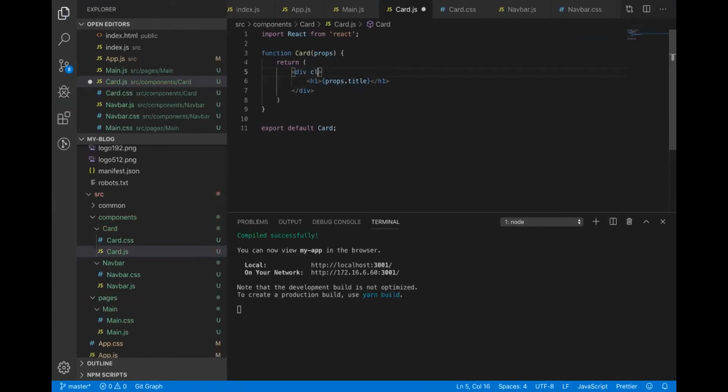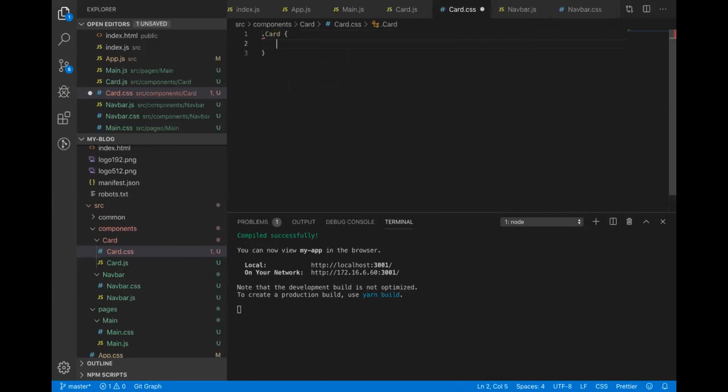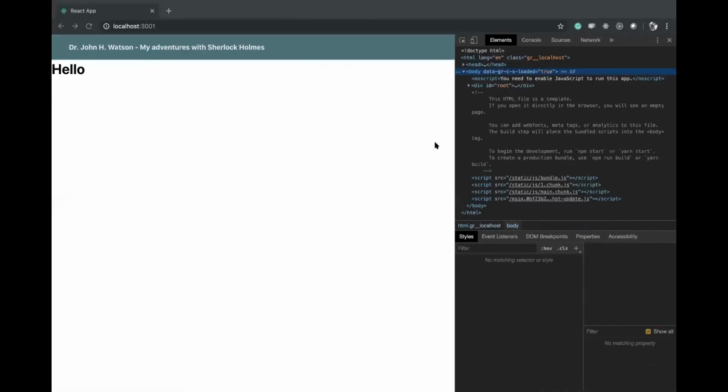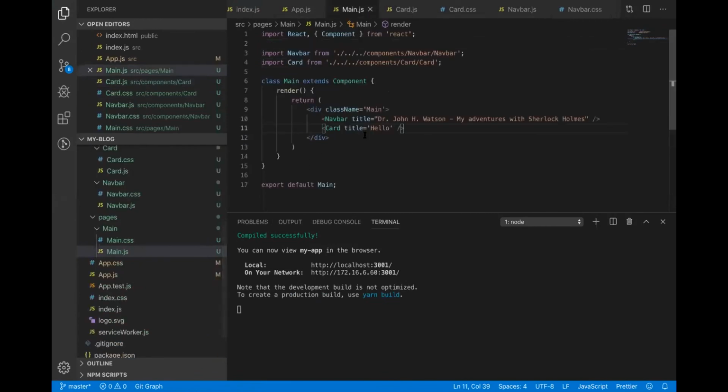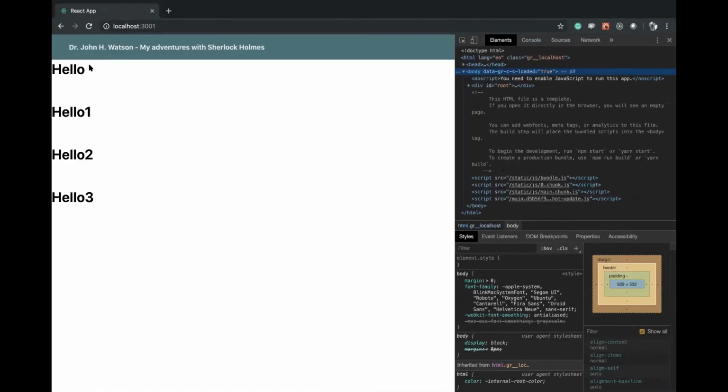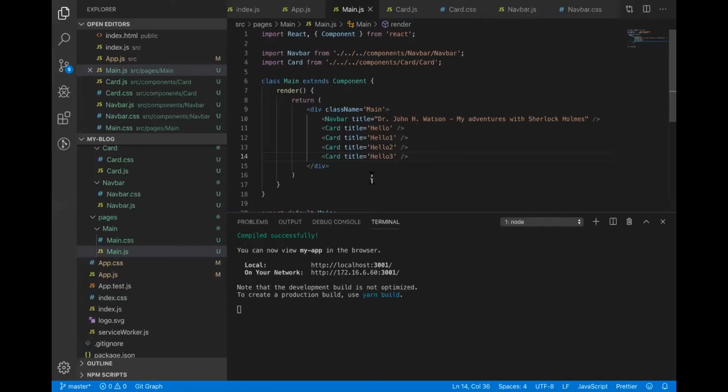Okay, I'll give this a class name called card. And for card, I'll give it a margin top of 60 pixels. All right, we've got a hello here. Now, what if I want to make multiple cards? Hello 1, hello 2, hello 3. See, this is how we achieve component reusability as well. But you see, if I had to include four different elements, I had to manually create four cards, right? But what if I want to fetch this data from somewhere else?